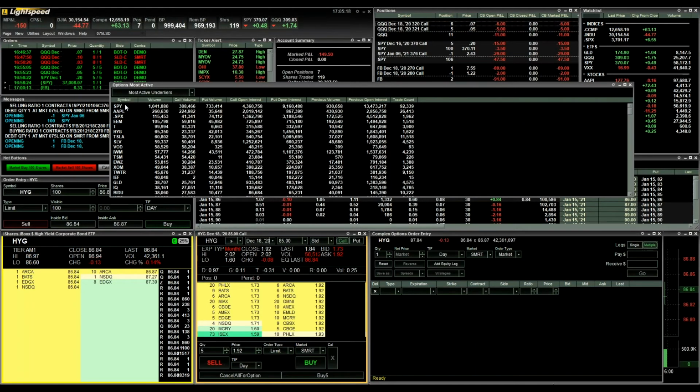We also have the most active underliers. You see what underliers are trading the most actively, then chances are the options are going to be pretty active. Like SPY and Apple usually lead the pack as the most volume, and then their option volume is very active. You can see we show the volume, the put volume, the call volume, open interest, previous volume.